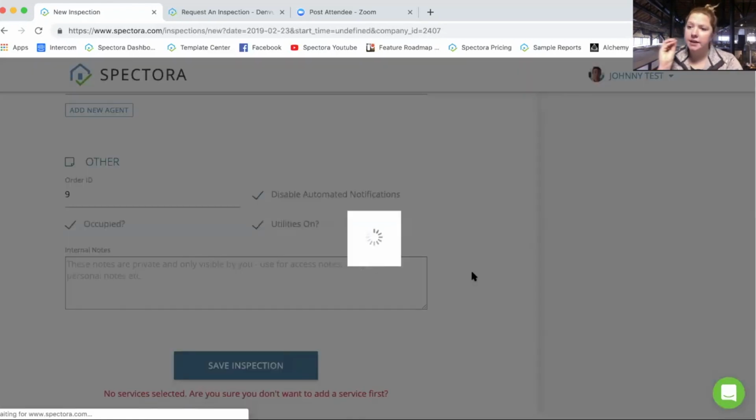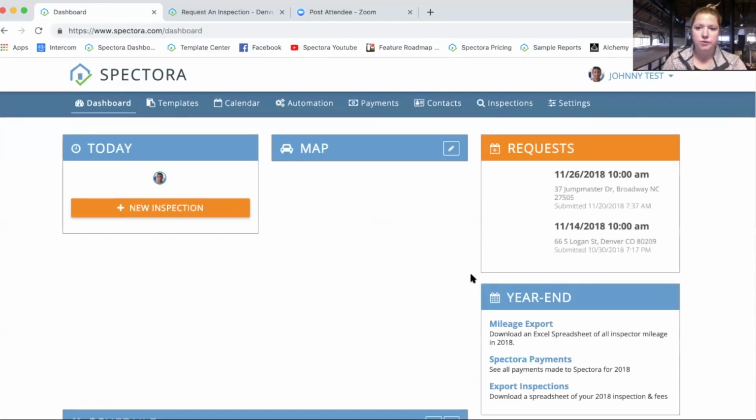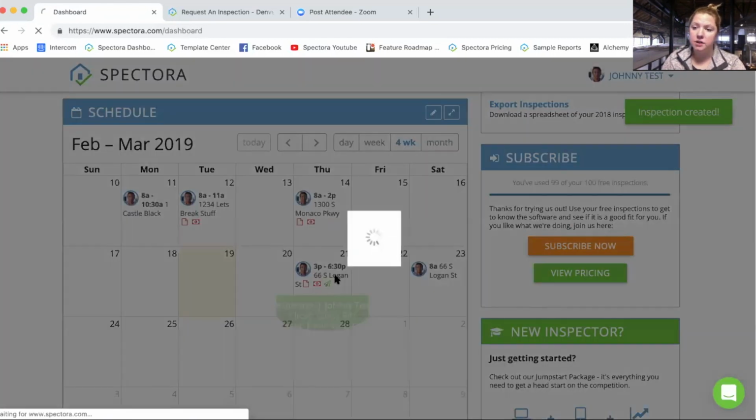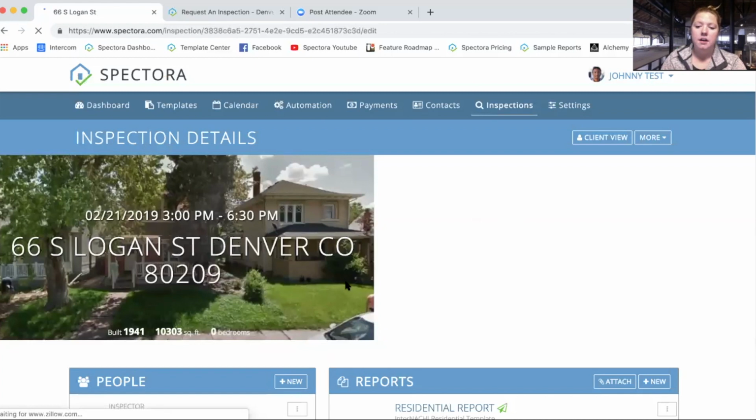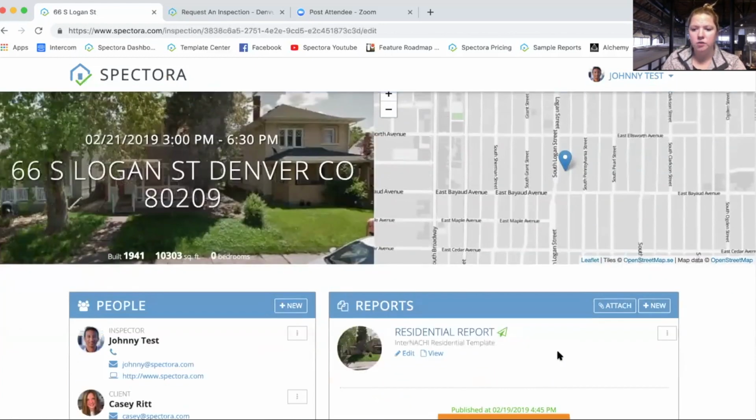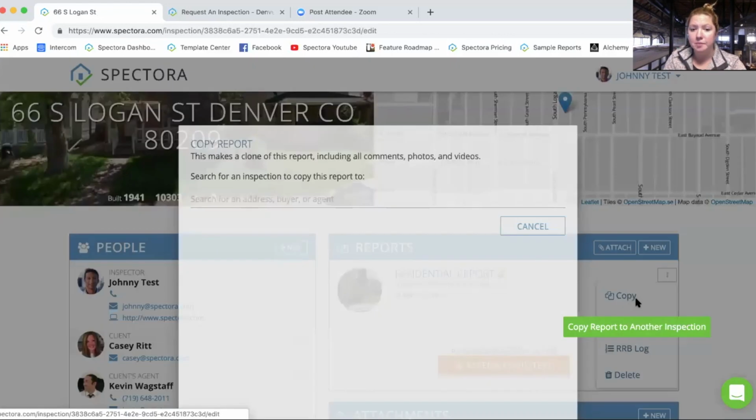So now I have an inspection in my schedule, and I'm going to scroll down here to the 21st. This is the inspection that I've already done. Now, a really great way to do this re-inspection is to copy the report between the 2 inspections. So you have a base with all of your original report inspection data in there, but you're not changing your original report. So we're going to hit these 3 dots, and then we're going to hit copy.